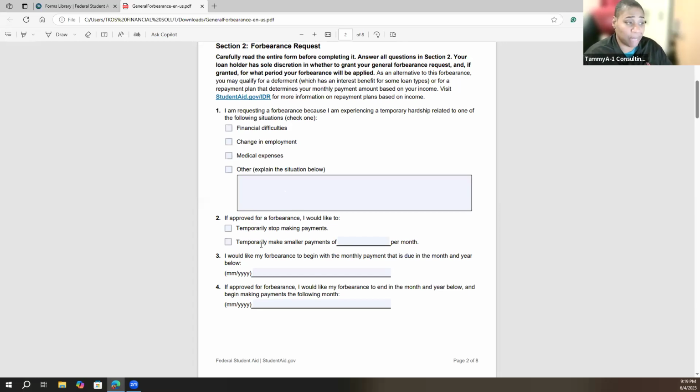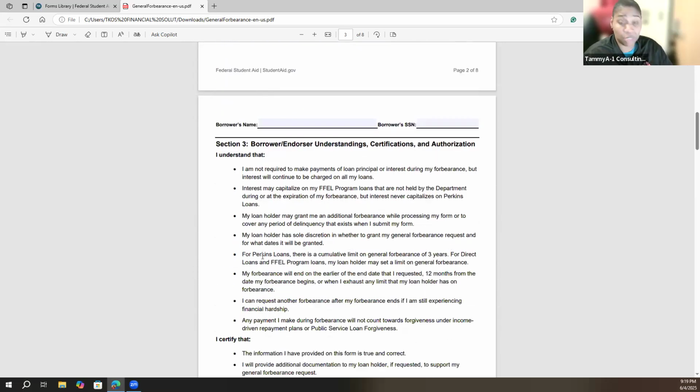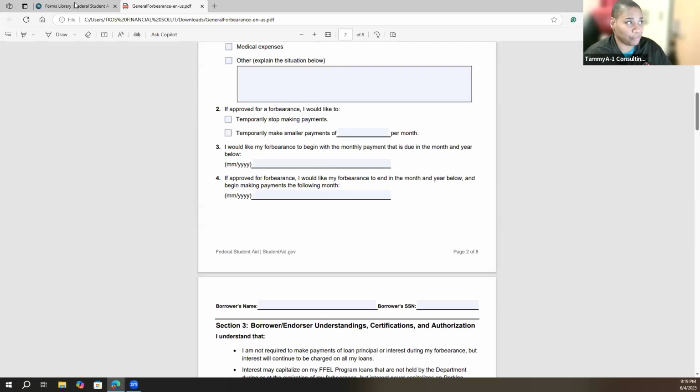Do you want to temporarily stop making payments, or temporarily make smaller payments, in which case you put the amount per month? I would like my forbearance to begin with the monthly payment that is due in the month and the year. Then you're able to put all of that information in, and this is where you get to decide how you want your forbearance to go.